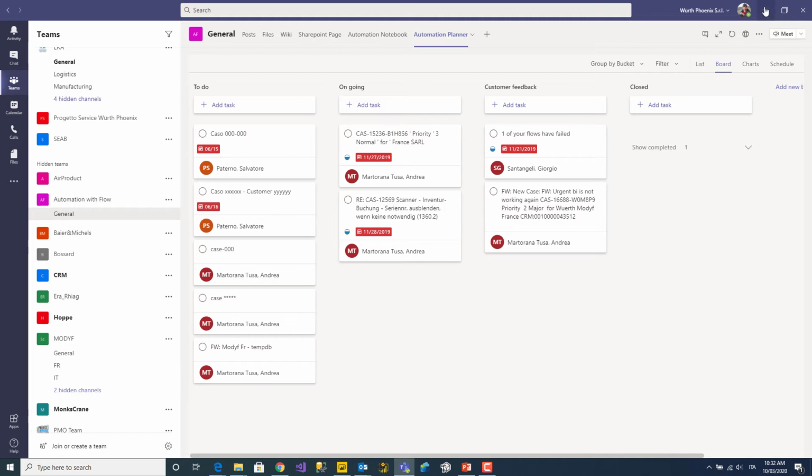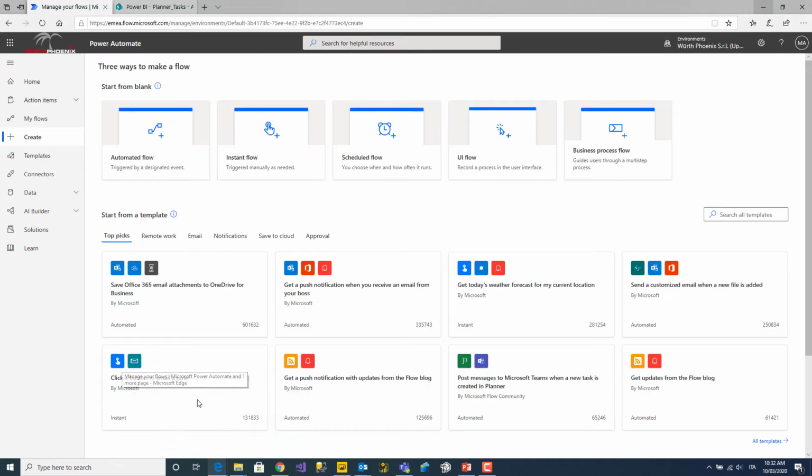No, sorry, I need to create my flow before. So this is what my team's setup, and then I need to set up a flow, because what I want to do is every time a new CRM case is added, I need to create tasks automatically inside my teams.